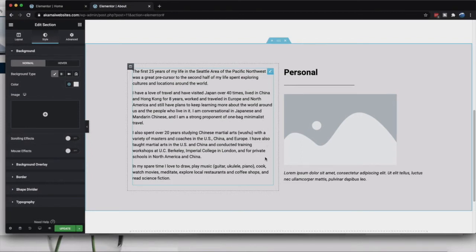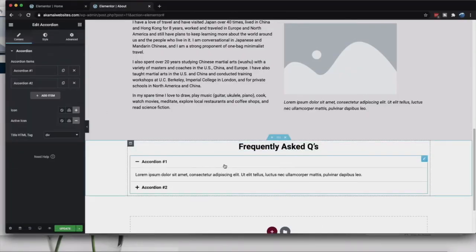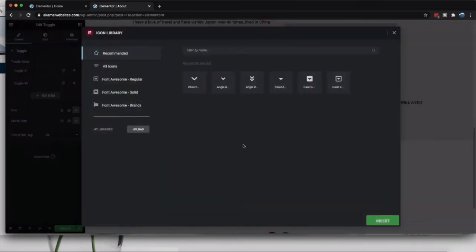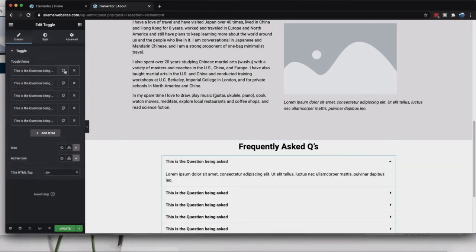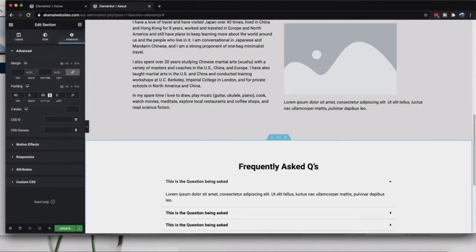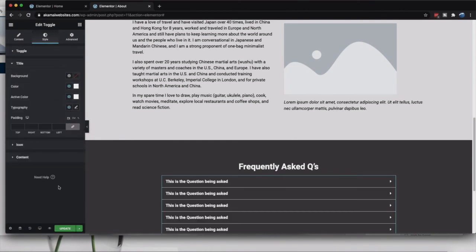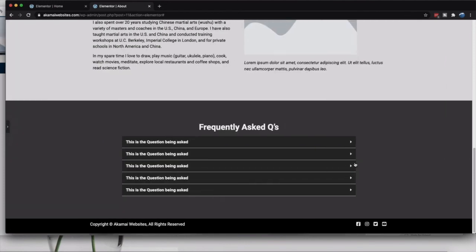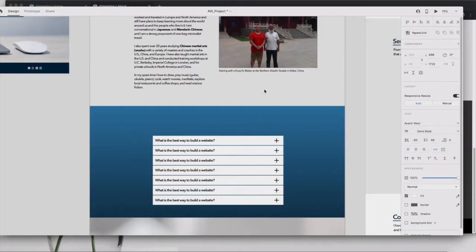Now I'm going to work on the FAQ section. So I have some placeholder FAQ right here. Again, not styled very well.